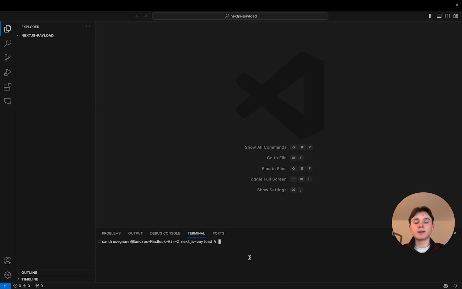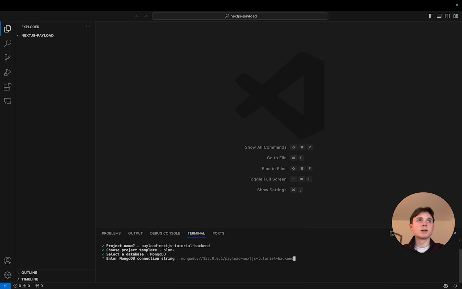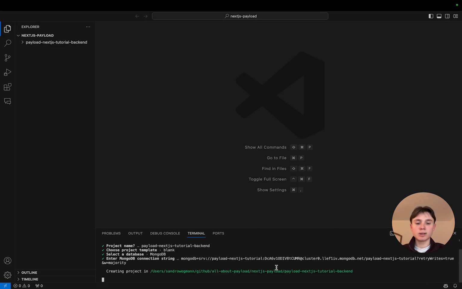Now to set up our backend, the first thing that I'm going to do is say npx create-payload-app. This will ask me for the project name. First of all, I'm going to name it payload-nextjs-tutorial-backend. We're going to choose the blank template and we will go for a MongoDB database. Now I'm actually going to paste in a connection string that I've created already in MongoDB Atlas. And now it will install all dependencies.